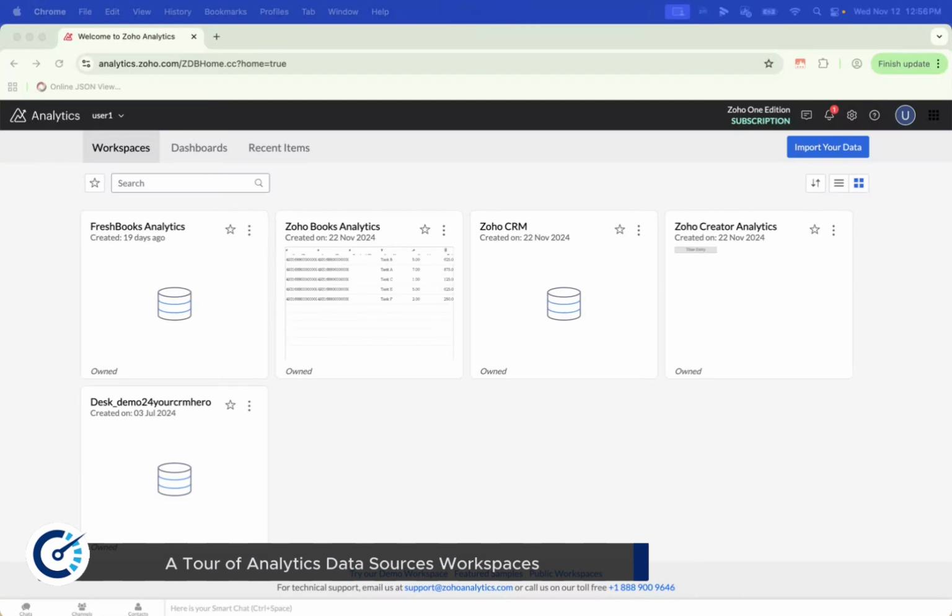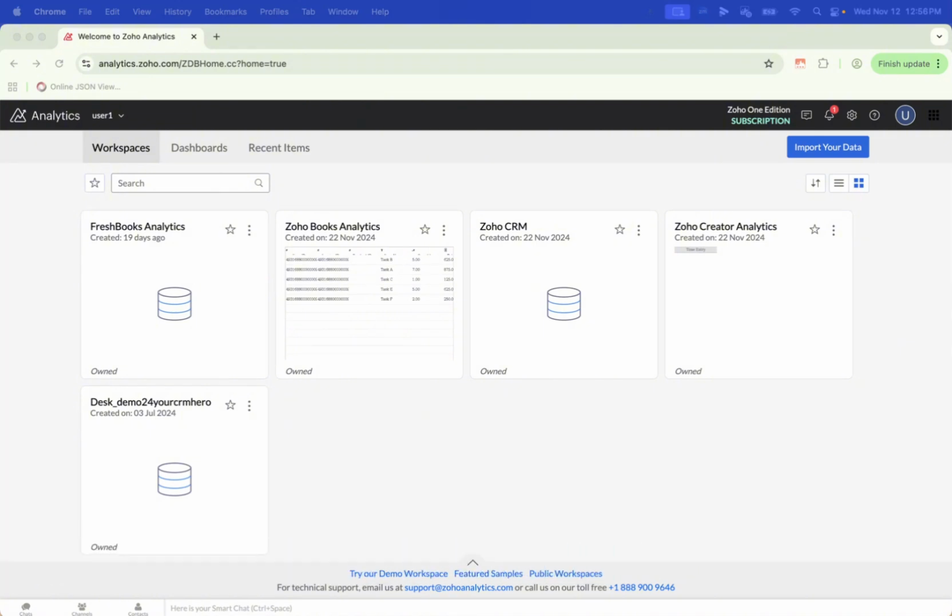I'm going to take you on an in-depth tour of Zoho Analytics data sources. And for a data source, before we add a new one, we're going to decide whether it's going to go into a new workspace or an existing workspace.